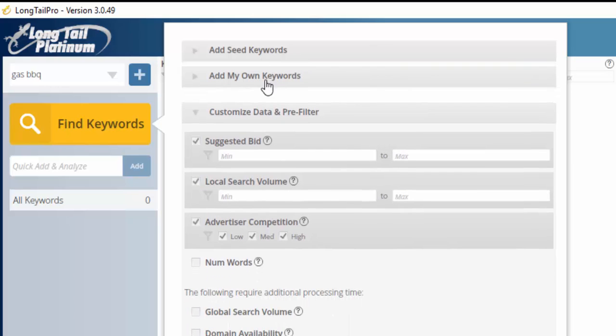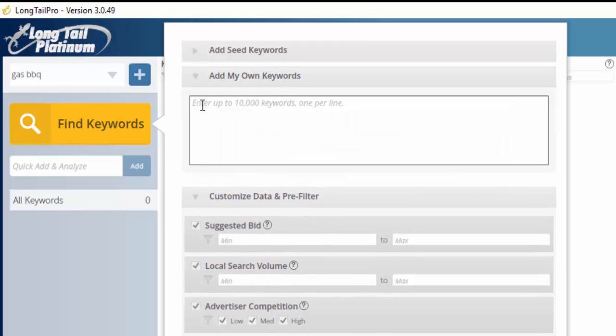But what I want to look at is this option to add my own keywords. I can add up to 10,000 keywords here. And what I want to do is come up with a new list of keyword ideas for us to look at and find potential articles around. And to generate my own keywords, I'm going to use a tool called Ubersuggest.